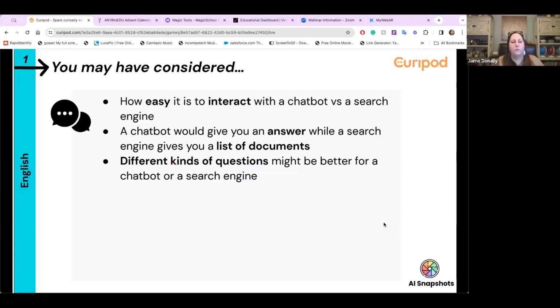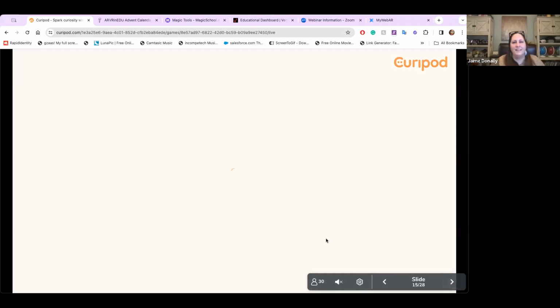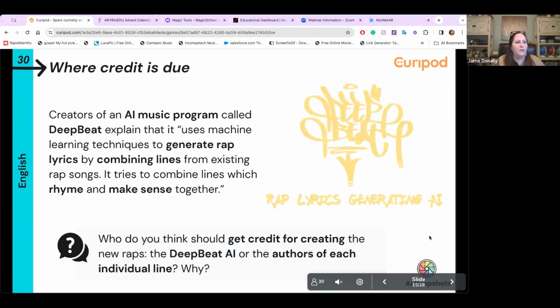So really kind of looking from the perspective of what is most beneficial for your current situation. All right, so we're moving on to the next snapshot here. Another one that, again, you can use with your students.